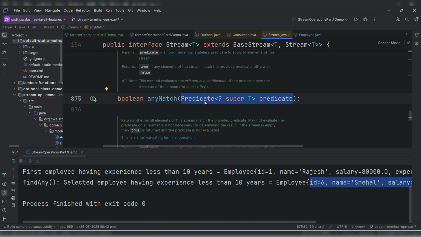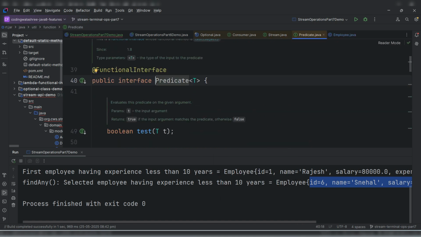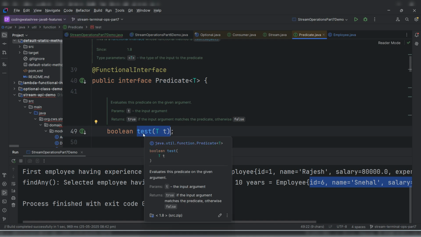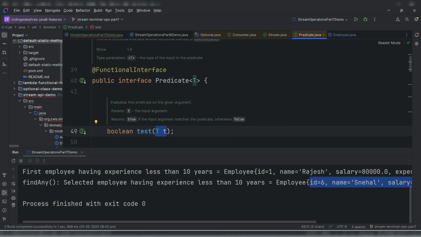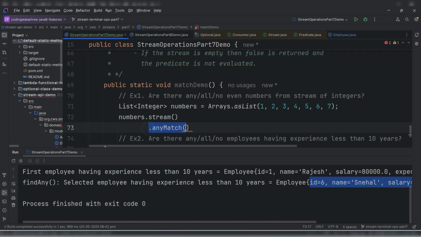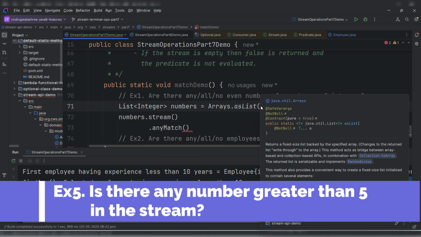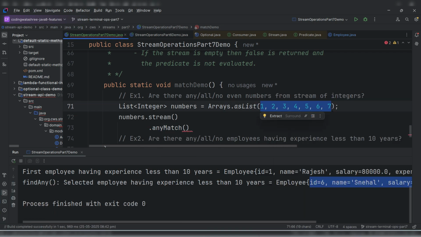If you are not sure what a predicate is, predicate is a functional interface and it has a functional method test which takes one input as an argument and it returns a boolean. So it is a boolean returning function, and let's apply that particular function over here. So let's write a predicate in such a way that we want to check if there is any number greater than 5 in this particular stream.